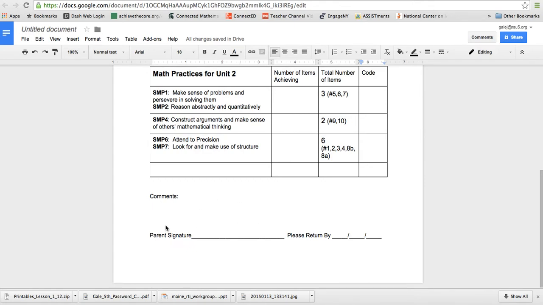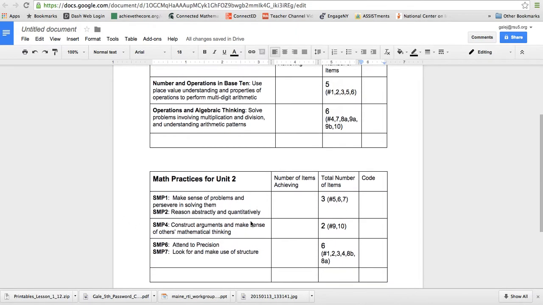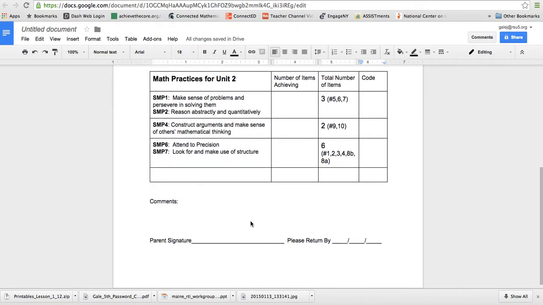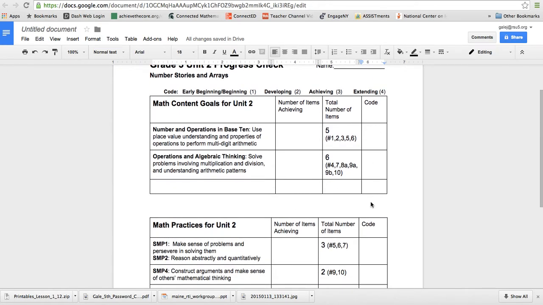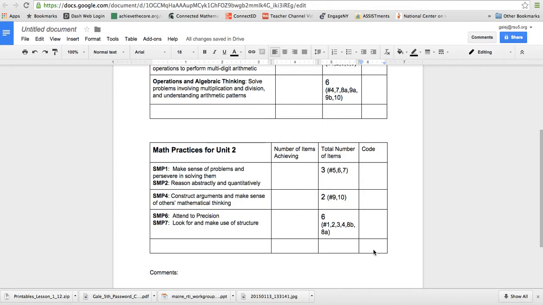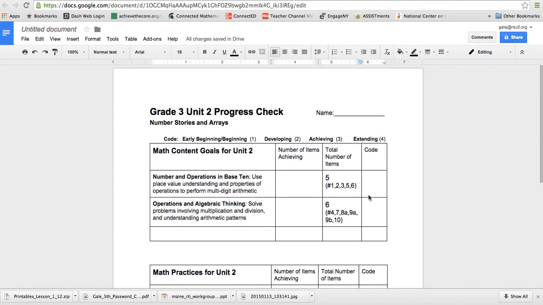There's a section for you to write comments for anything that you feel requires more information that you'd like to give to parents. If anything isn't clear on the assessment, you can put that there. And then there's also a category here to put a 1, 2, 3, or 4 based on how they performed on the assessment. So for starters, I want to talk about this column here.